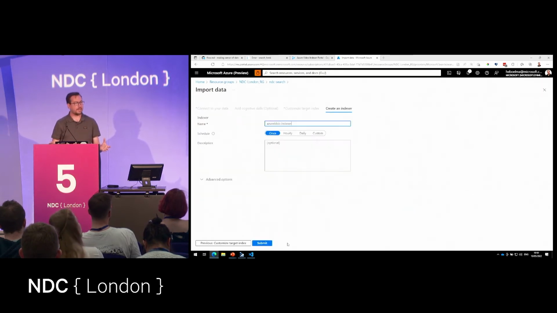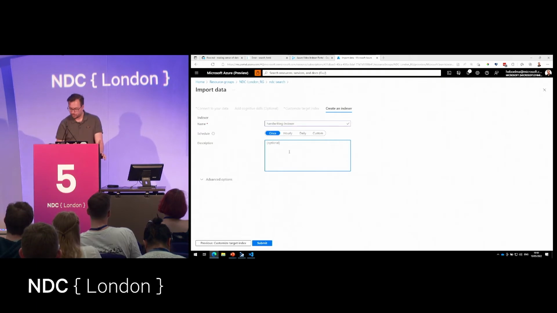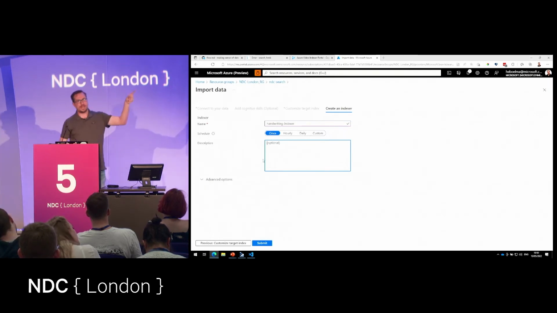Next, we create the indexer. The indexer doesn't do that much here. We'll just call it a handwriting indexer. The only thing we're doing here is saying we're going to run it once. These indexers can run every hour, every day, every 5 minutes, basically what you want. But if you say run once, then it runs once, and then you have a play button so you can run it again when you want.